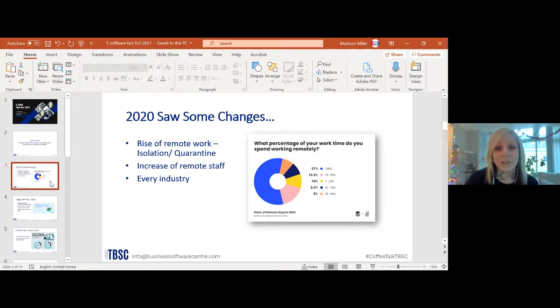2020 saw some changes, and I'm sure we all felt it. We felt the big ripple effect, especially March 2020, which was the peak of the change, especially in remote work, because of the virus situation. So 2020, we definitely saw a rise of remote work, especially because of isolation and quarantine. Because of that, there was an increase of remote staff, and this was seen in every industry. It didn't really matter what industry you were in. If there was a way that you could work from home, governments and the public encouraged it.